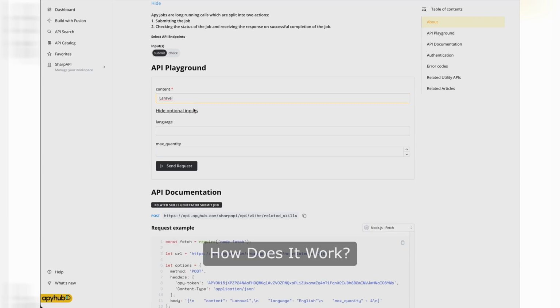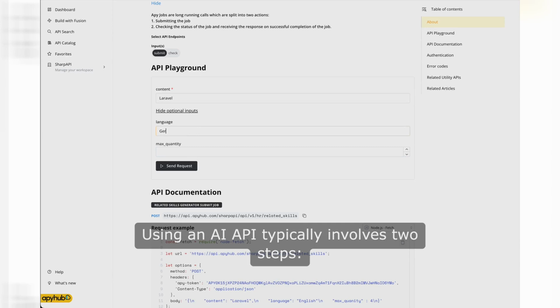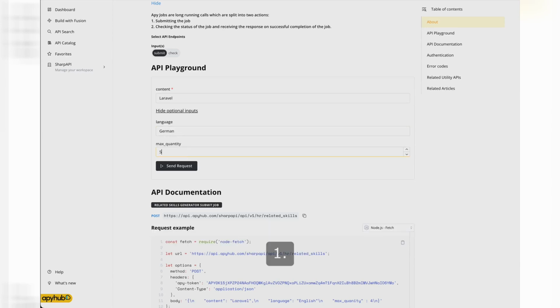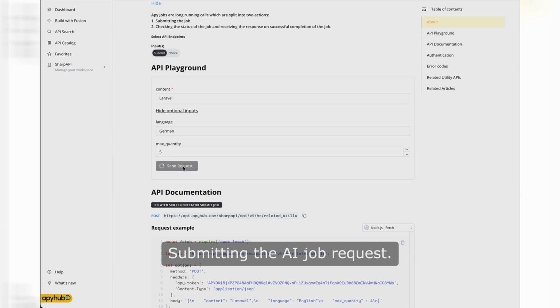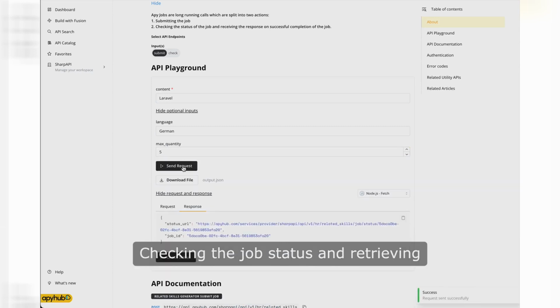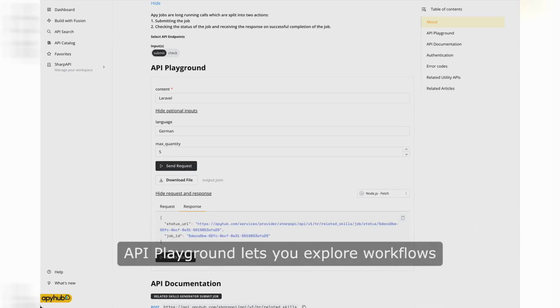How does it work? Using an AI API typically involves two steps. 1. Submitting the AI job request. 2. Checking the job status and retrieving the response once the job is complete. API Playground lets you explore workflows and features before integration.